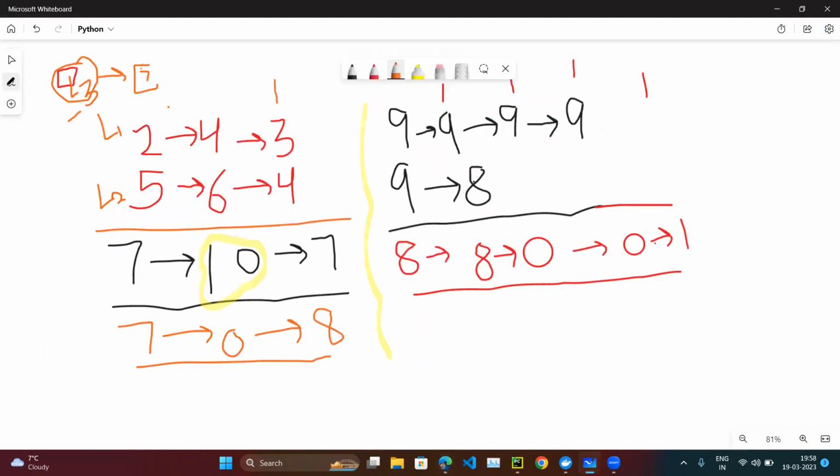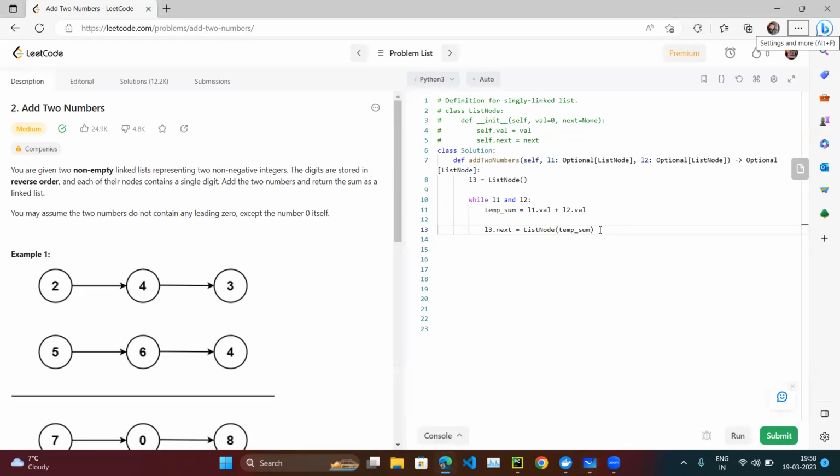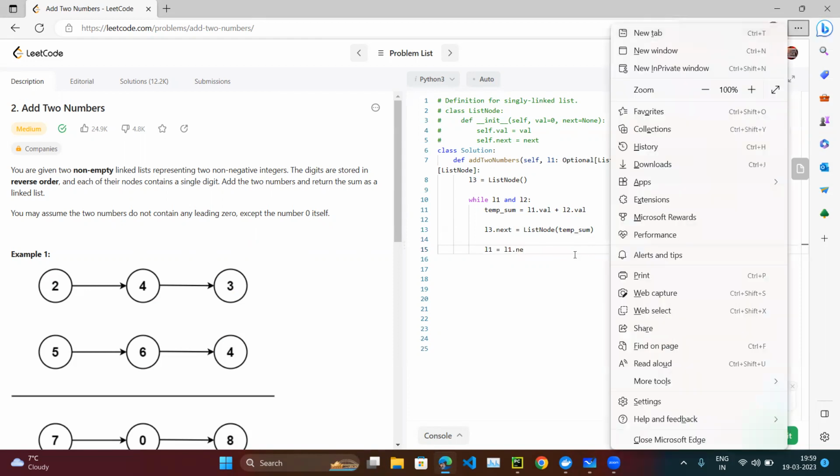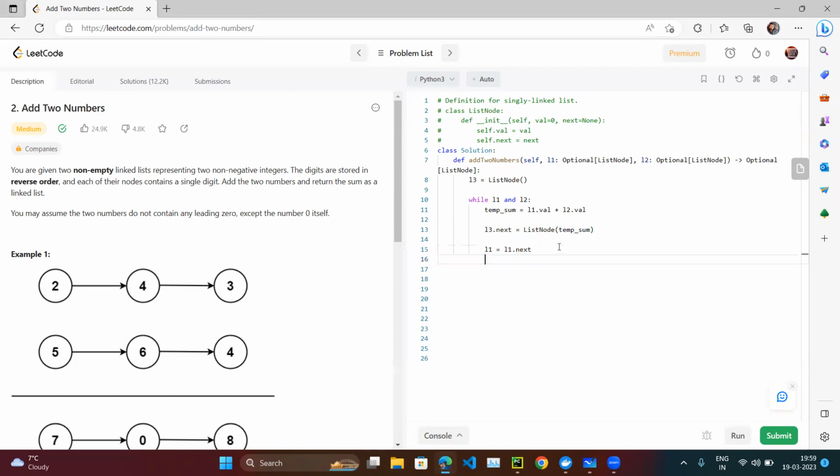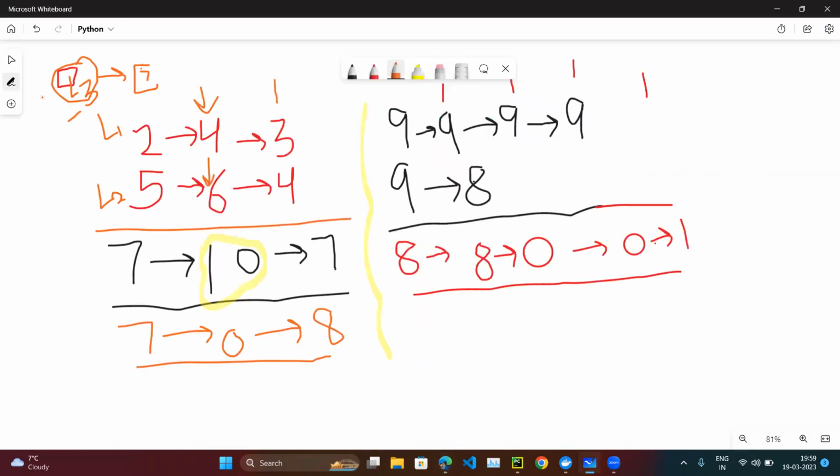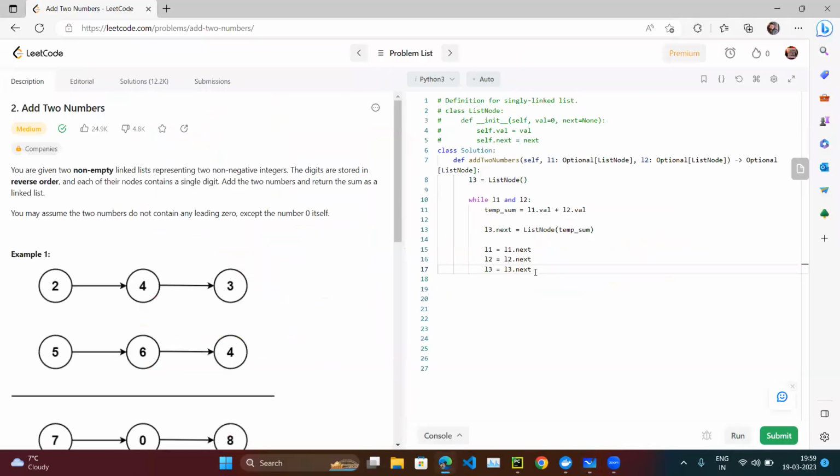Then we will proceed our pointers. Now our L1 pointer will be here and L2 pointer here. So L1 is equal to L1 dot next, L2 is equal to L2 dot next, and L3 is equal to L3 dot next. Earlier L3 was this. Now we have stored the 7, so L3 will point to this element, this 7. That's why we do L3 is equal to L3 dot next.